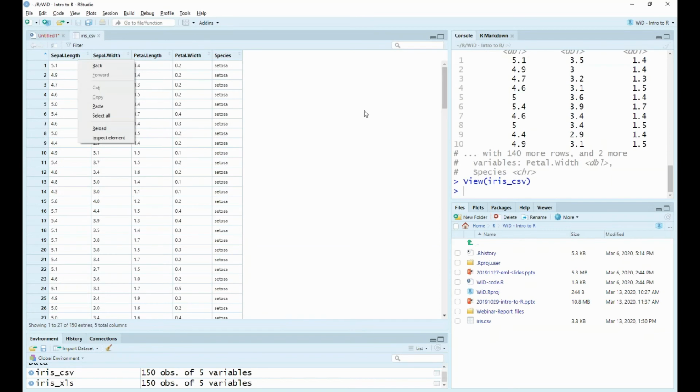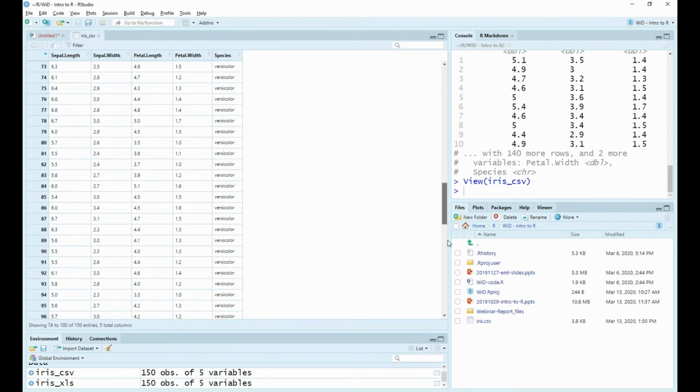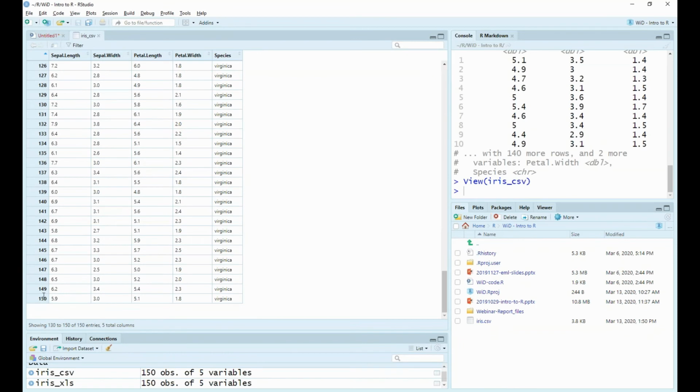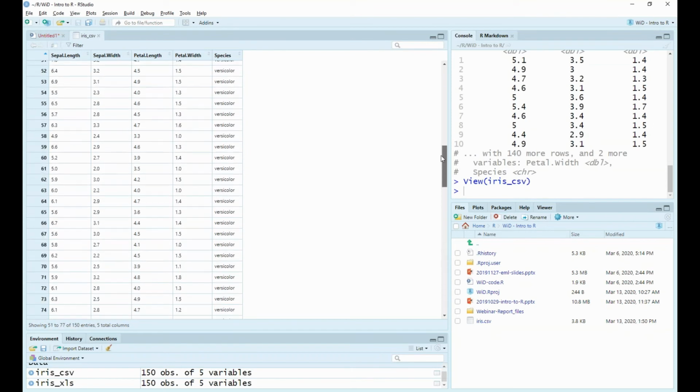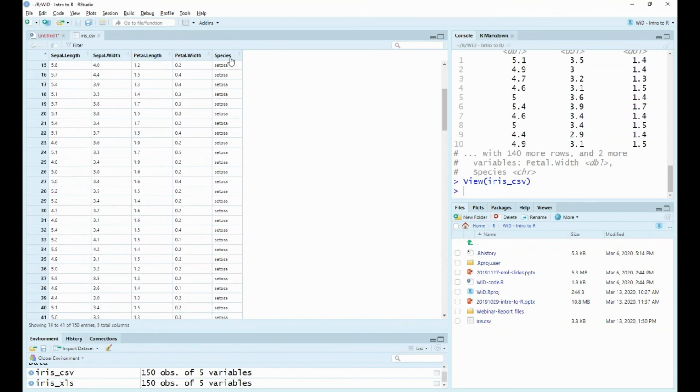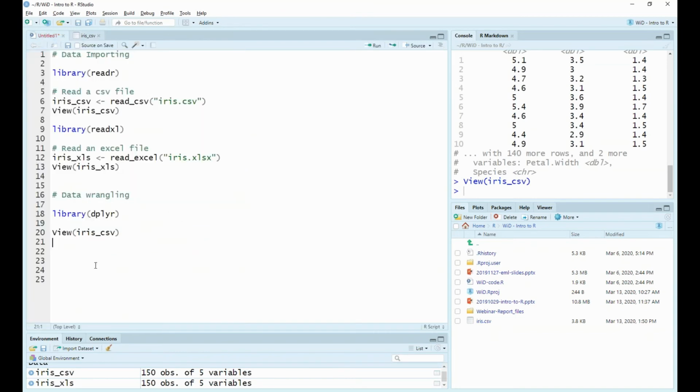Currently this is a dataset with 5 columns: sepal length, sepal width, petal length, petal width, and species. And this has 150 rows, 50 rows for each of these 3 species in the species column. But let's perform some data wrangling on this data set.